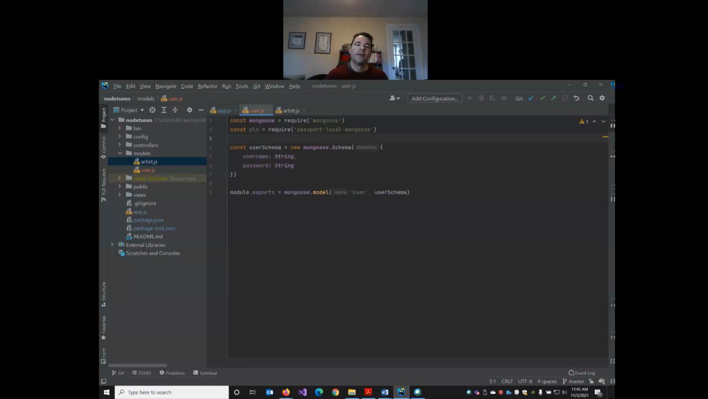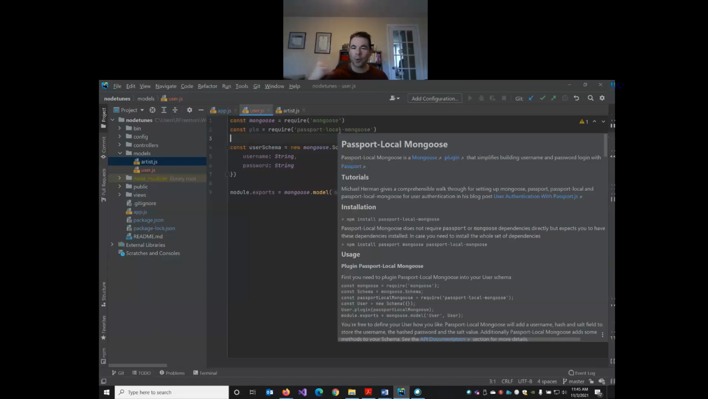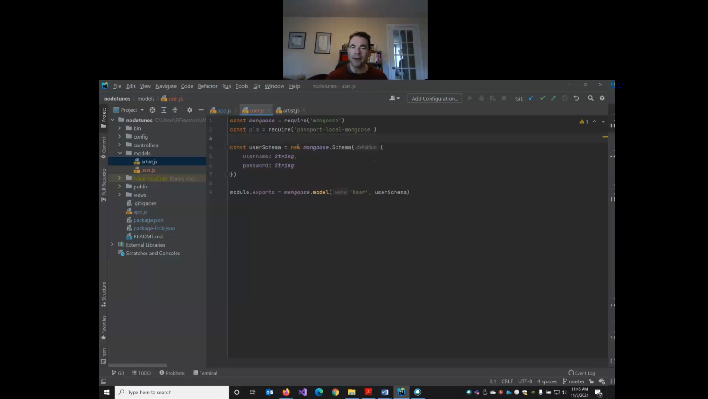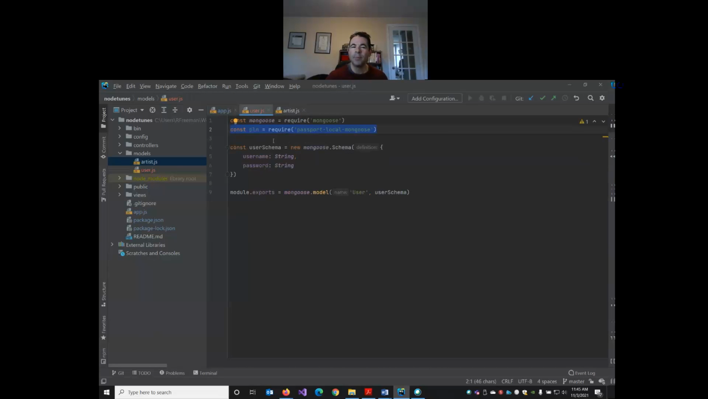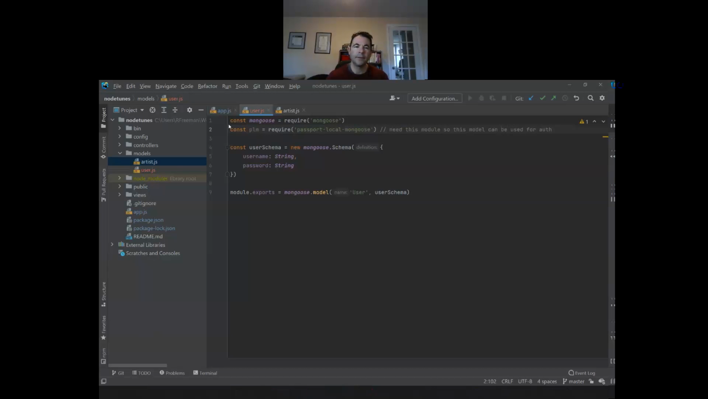I missed it. So Mila, you asked, why don't we have a reference to Passport local? Passport local Mongoose uses passport local under the hood. So it has to be there, but we don't reference it. We don't need this reference in our artist model because our artist model has nothing to do with authentication, but our user model is special. We need this module so this model can be used for auth.